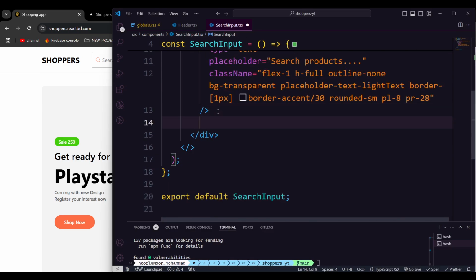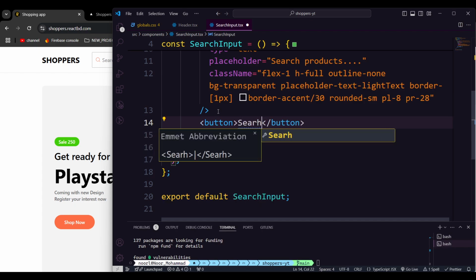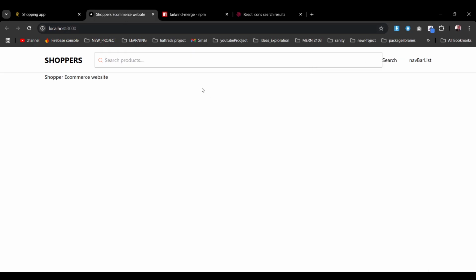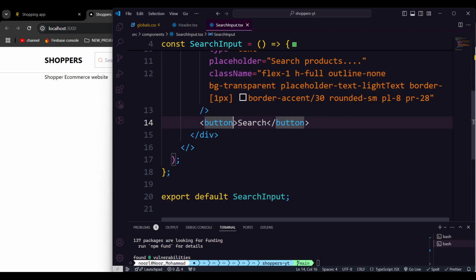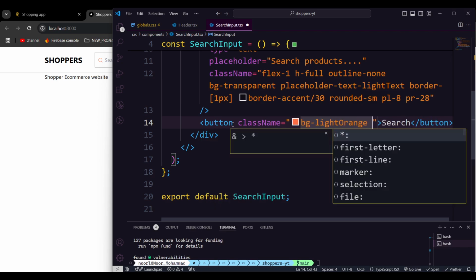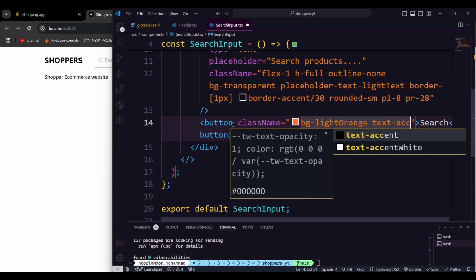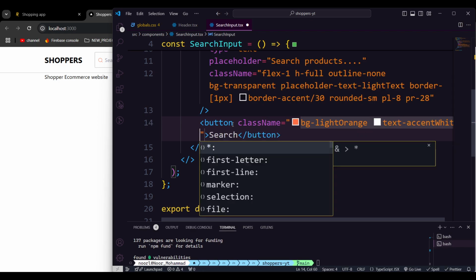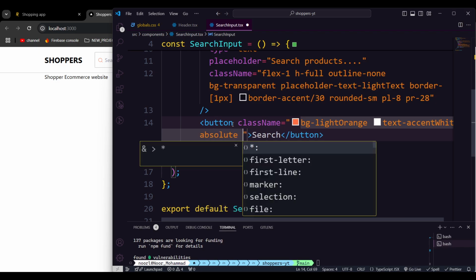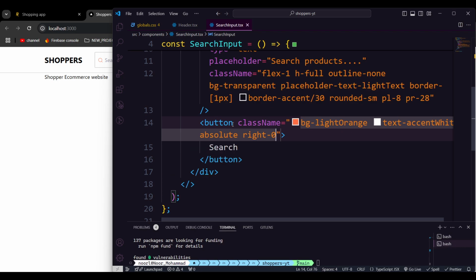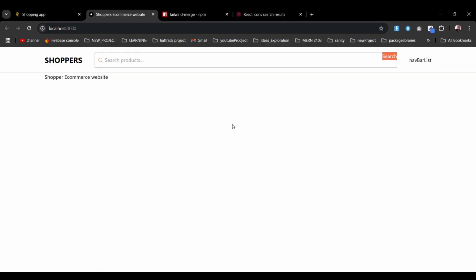And after that we need to provide another one which is that search text, and we're gonna keep it here. We're gonna make a button with the name as search. As you see, that button is aligned here. Also, to make it properly aligned, we're gonna make the background color for that light orange. Text should be accent white, and also we can make it absolute, right should be 0. Okay, so it will be entirely on the right side.